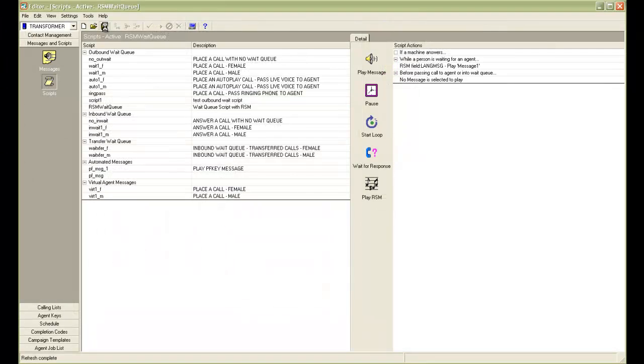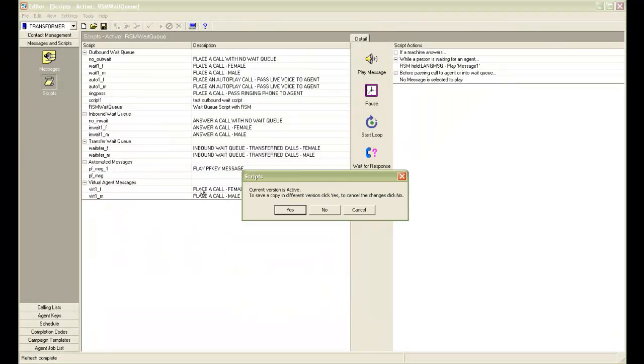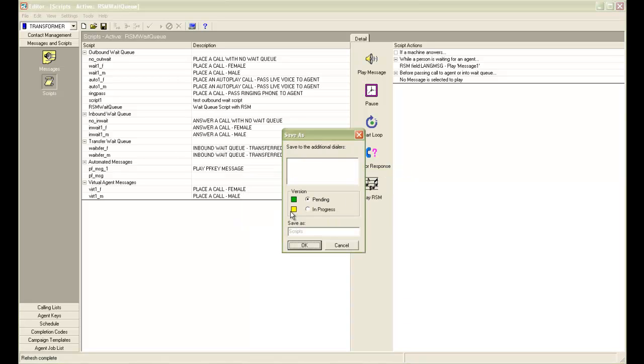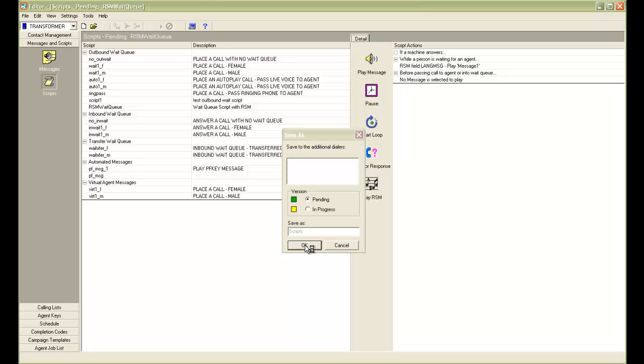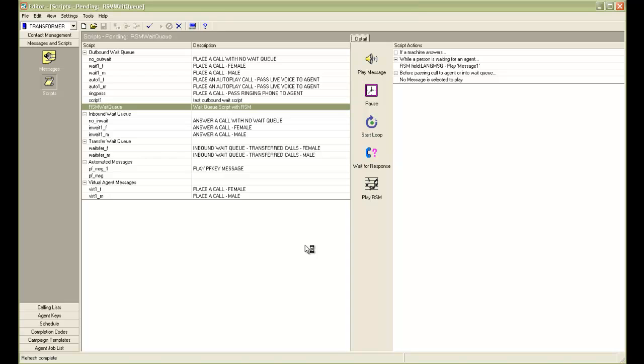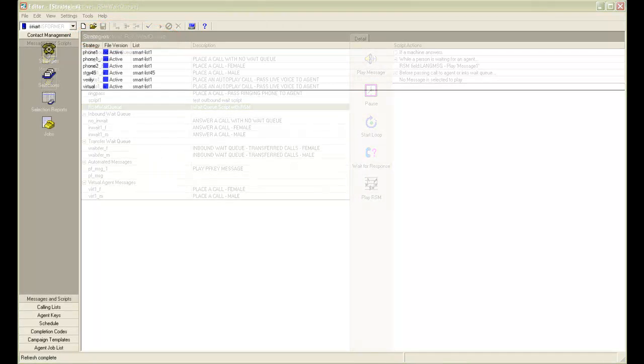Once you are done, save your changes in pending mode. These changes will become active after the nightly maintenance cycle. So you can actually do the calling list and the script changes together, and the next day they should both become active and ready to use. And after the nightly maintenance cycle, you can see that the script is active now.